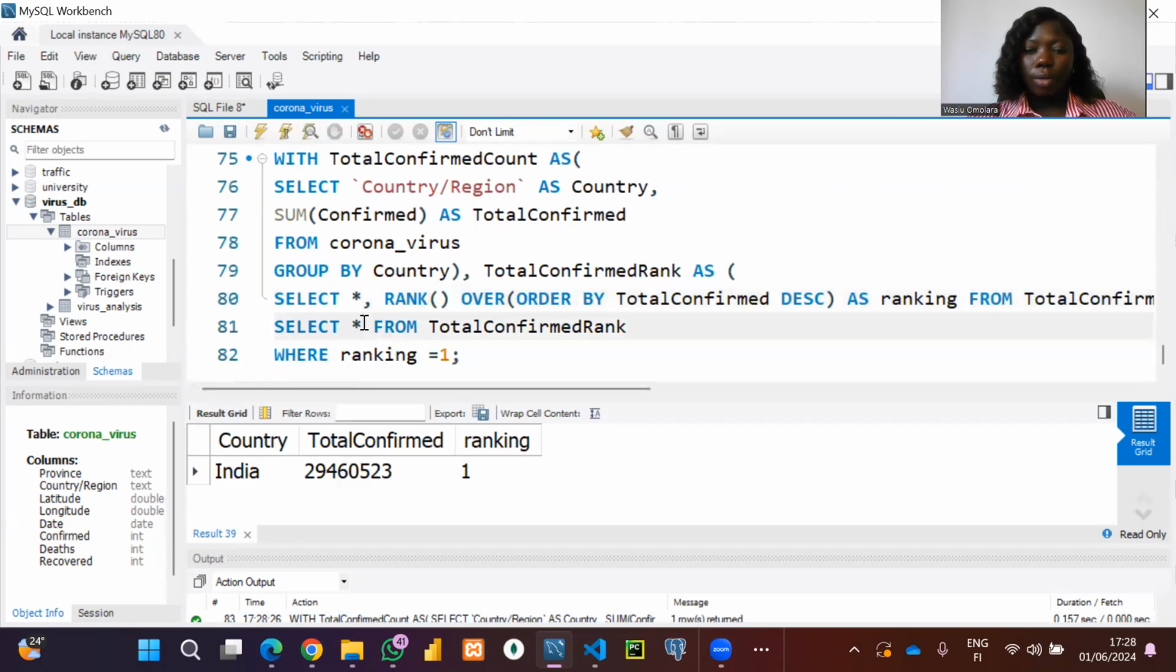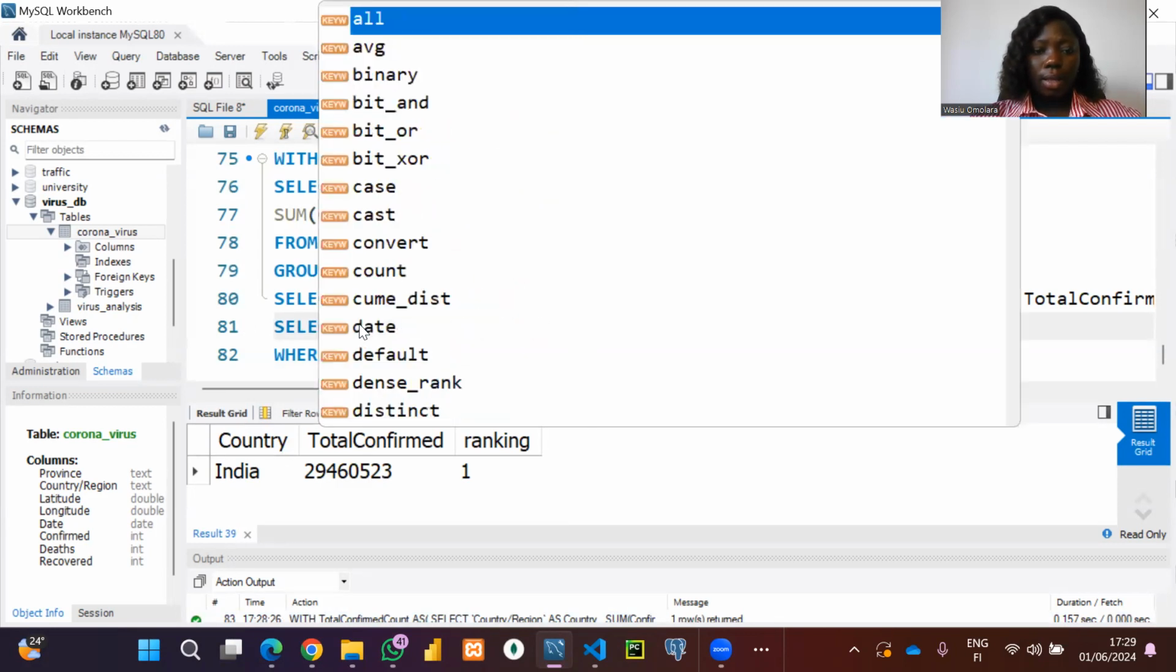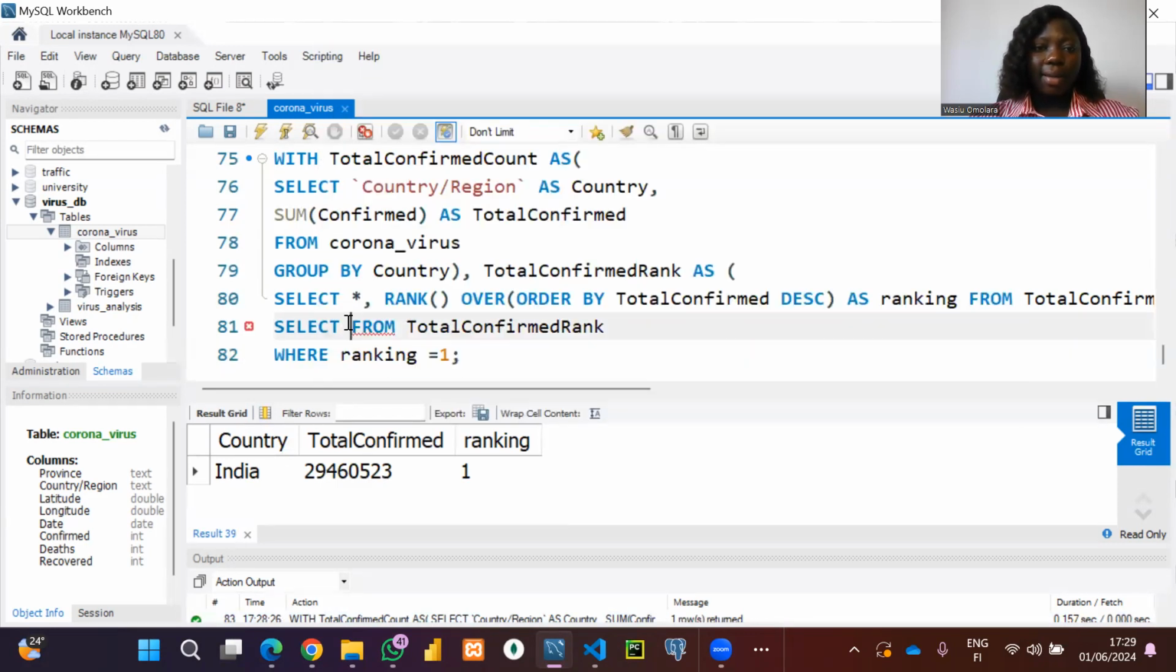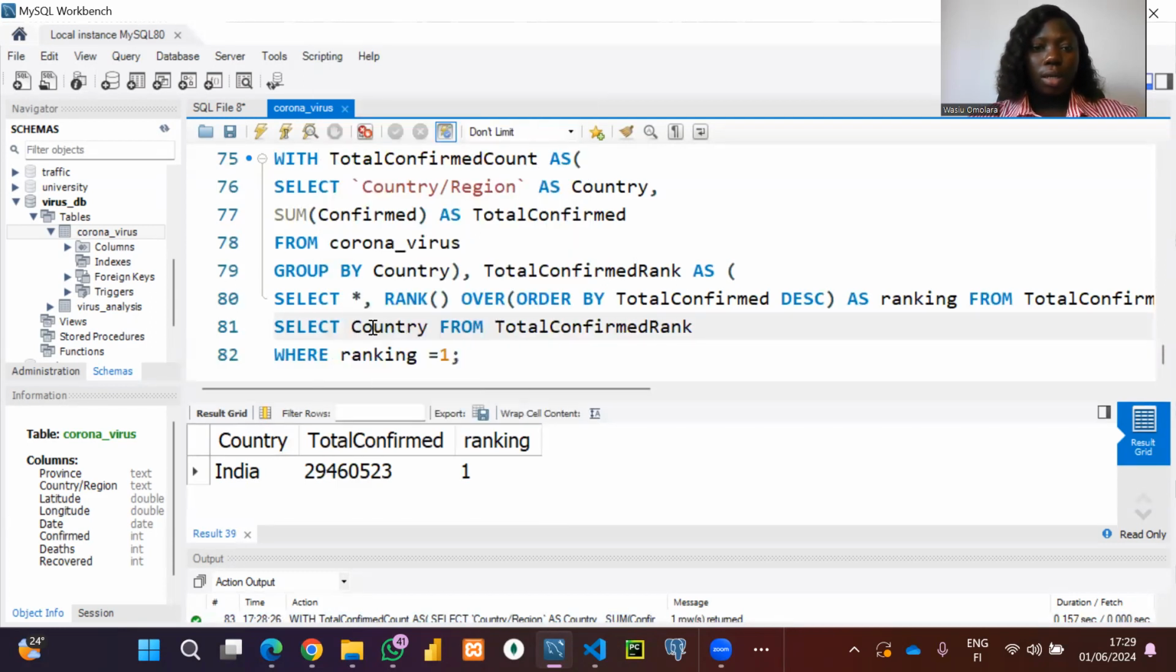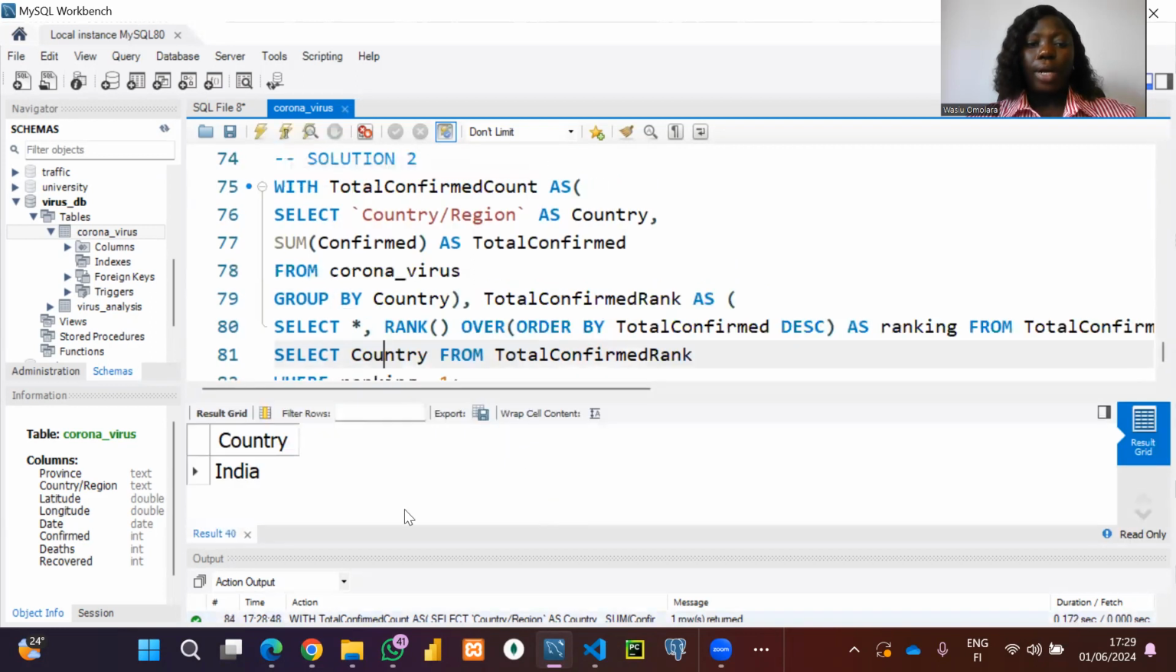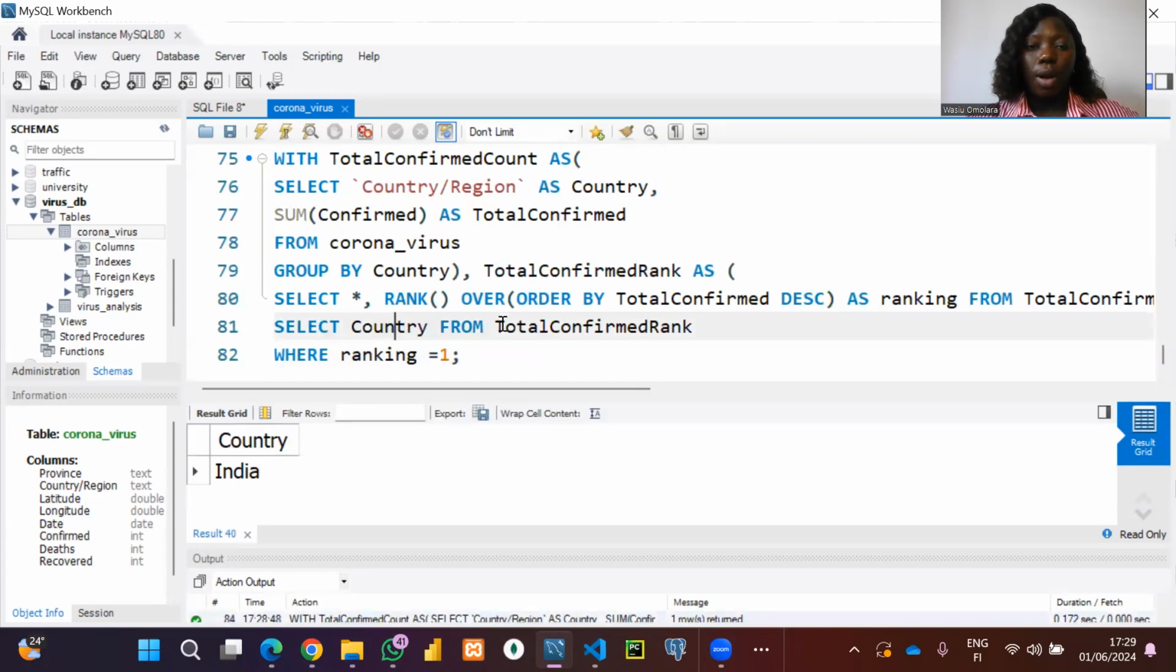I think the spelling of my country must be wrong. I don't think that should be an issue. Oh, why? That's sad. So, country, you know. All right, we're good to go. So I think my spelling was wrong. So we now have it as India.